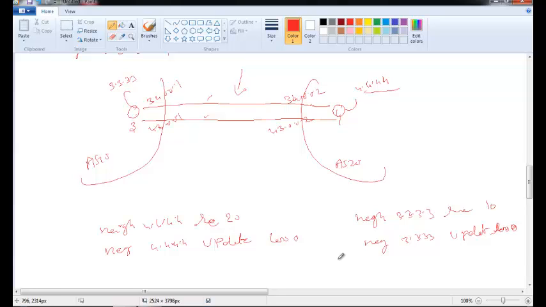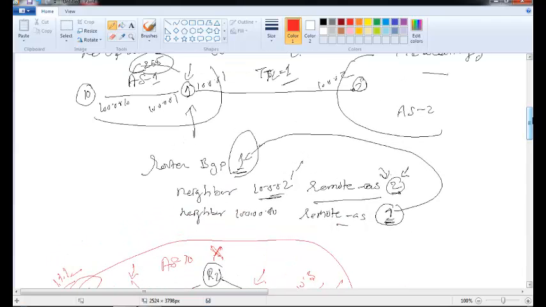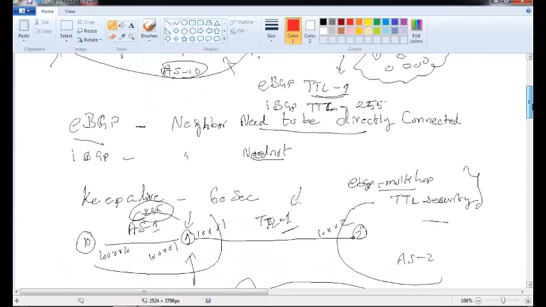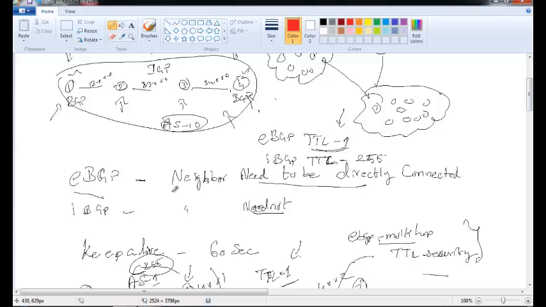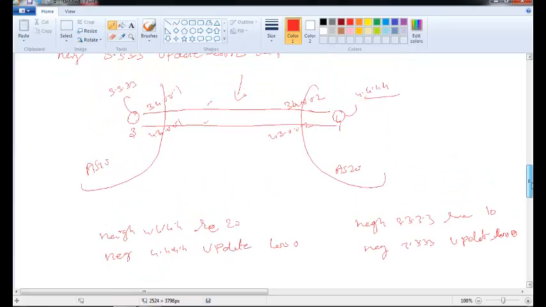Nothing will happen. They won't form neighbor. Why? Because it is eBGP neighbor. You remember we saw sometime before, eBGP neighbors need to be directly connected. But here in our scenario, we don't have eBGP neighbors directly connected.